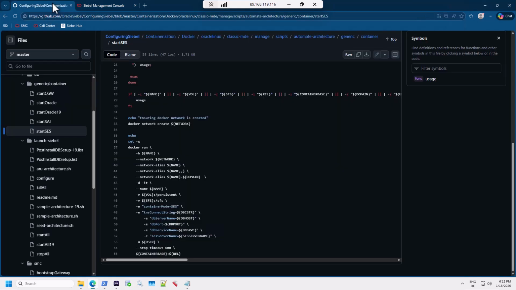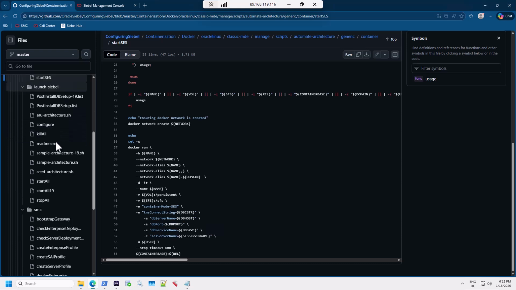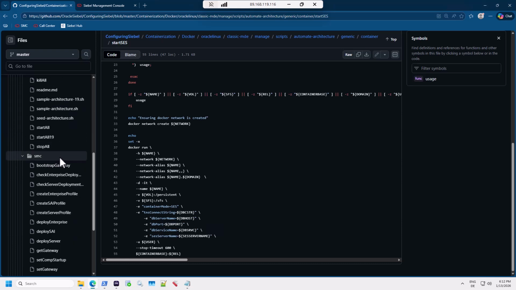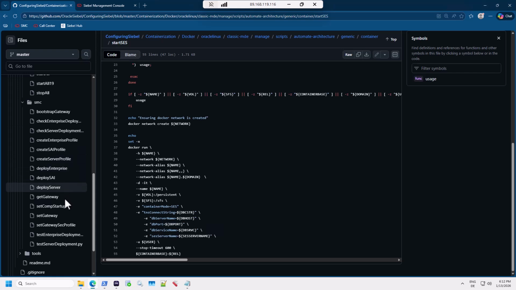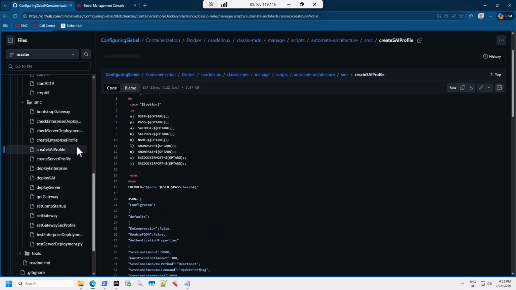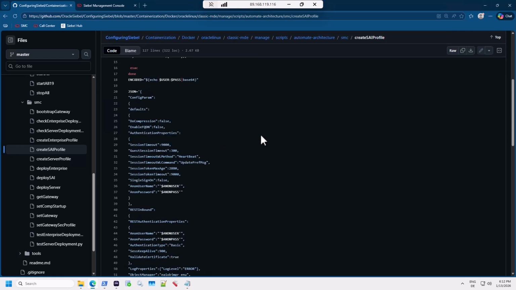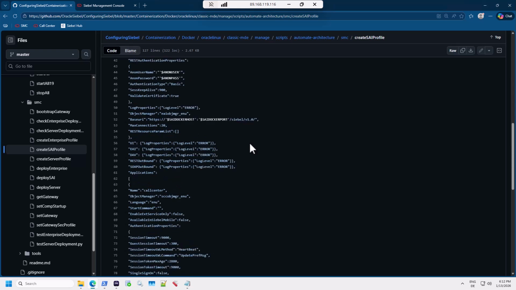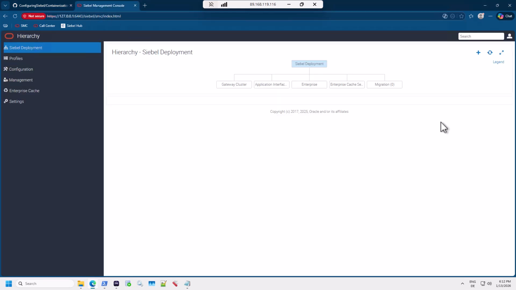Of course, you can also look into the SMC folder on the Oracle GitHub to bootstrap and also create profiles. Take it with a grain of salt. These files are a bit ancient, so there might be parameters missing. It's always better to do it manually once and grab the Cloud Gateway commands directly from the browser for your automation.